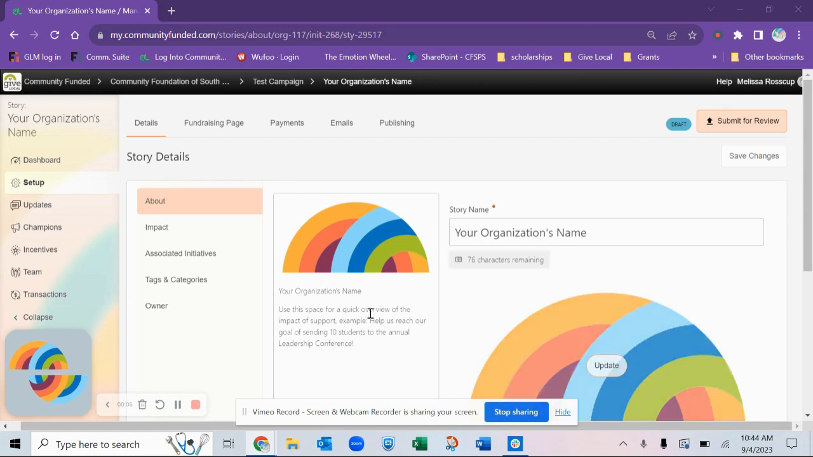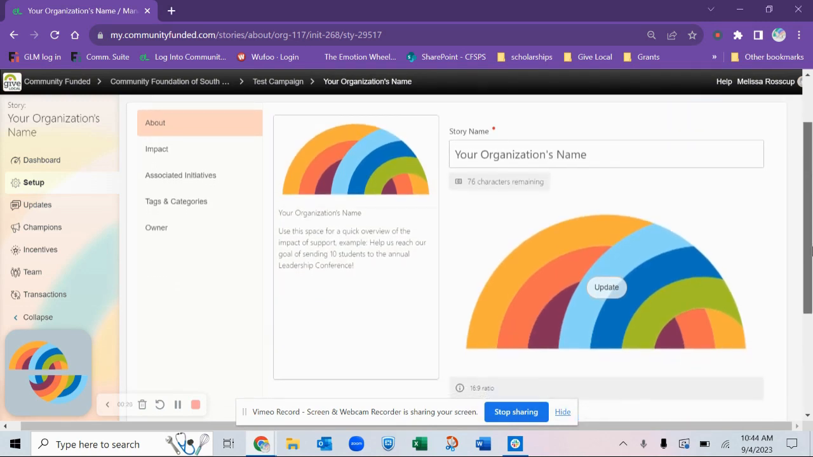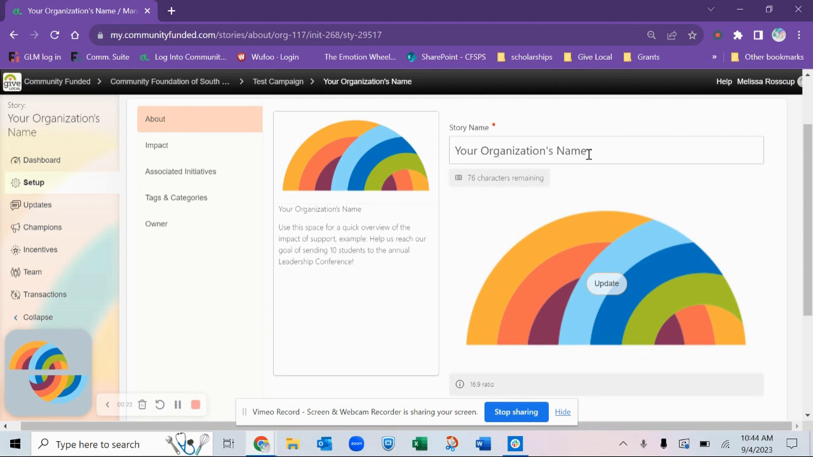Today's section is going to be talking about details. The details can be found on the setup section as the very first tab. There are 5 main sections we're going to talk about here today, starting with the About. And in the About section, we start with your story name. And your story name is going to be the name of the organization who is raising funds and actively participating in Give Local.